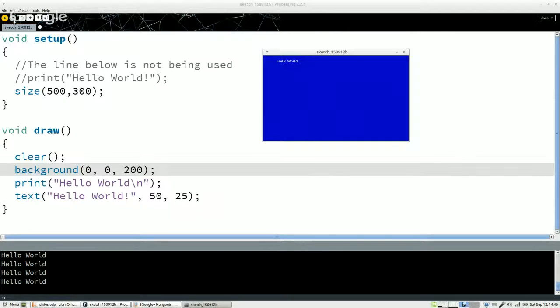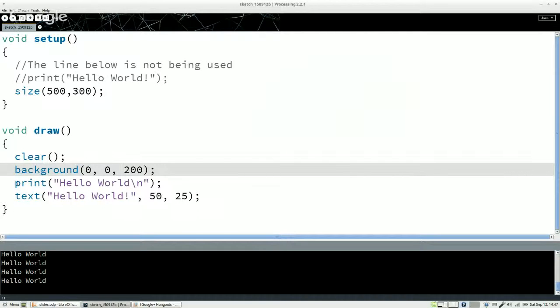Please feel free to play around with other colors. Is everyone giving this a shot? Okay. So I'm going to show now why the order is very important.